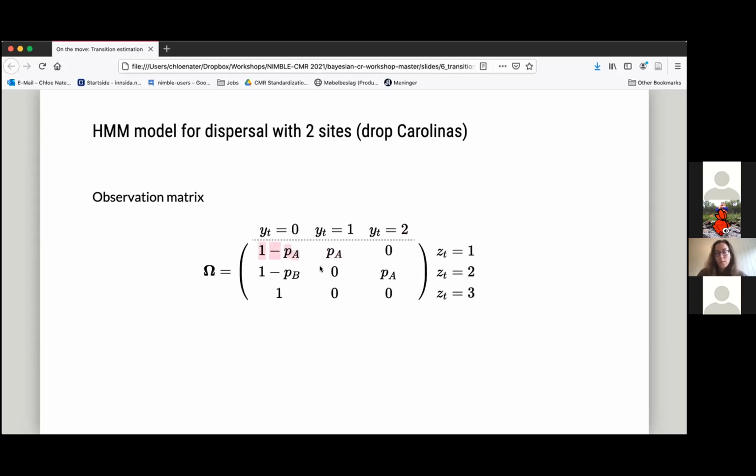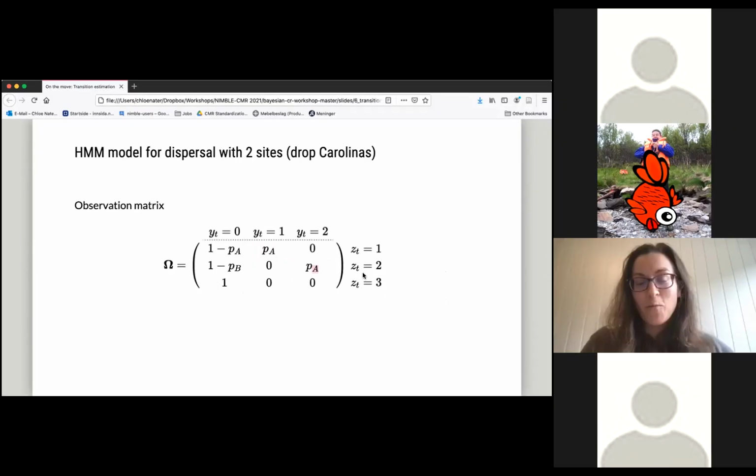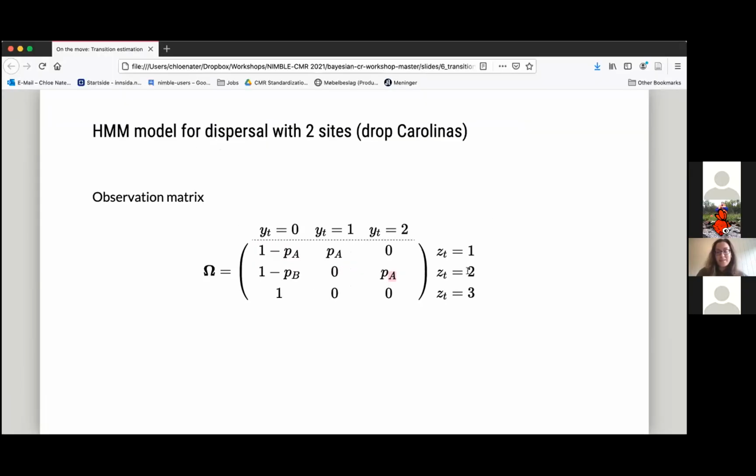Then the probability of non-detection is 1 minus the probability of detection. And we assume that we never detect an individual that is inside A, inside B. I would also like to point out that there's an error here. This should say B, because obviously we should not be detecting an individual that is inside B with the observation probability for site A.